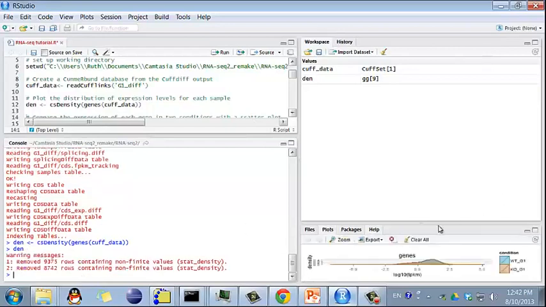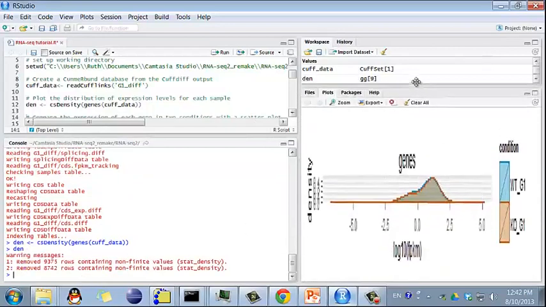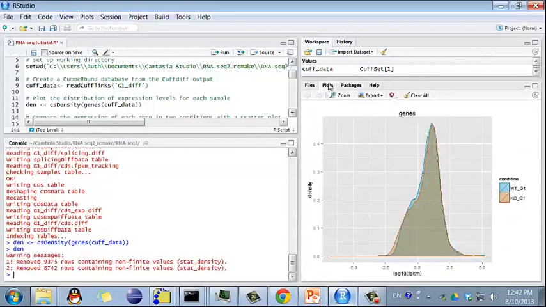This step is in general pretty fast, and as soon as we type the variable, we can see the figures under the plots tab. So we have different colors for wild type and knockout, and we can see that the expression of the majority of the genes are within the same magnitude. This is what we want to see.